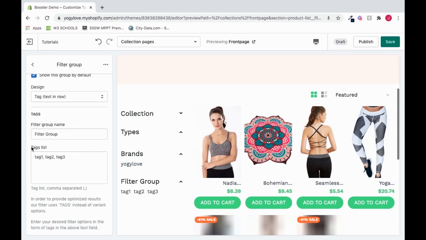And we also can change the tags list, right? Inside of here, we can set different names for our tags. And then below it lets us know, make sure the different names we have set are separated by a comma, right? And in order to provide optimized results, our filters use tags instead of variant options. So we can change this.